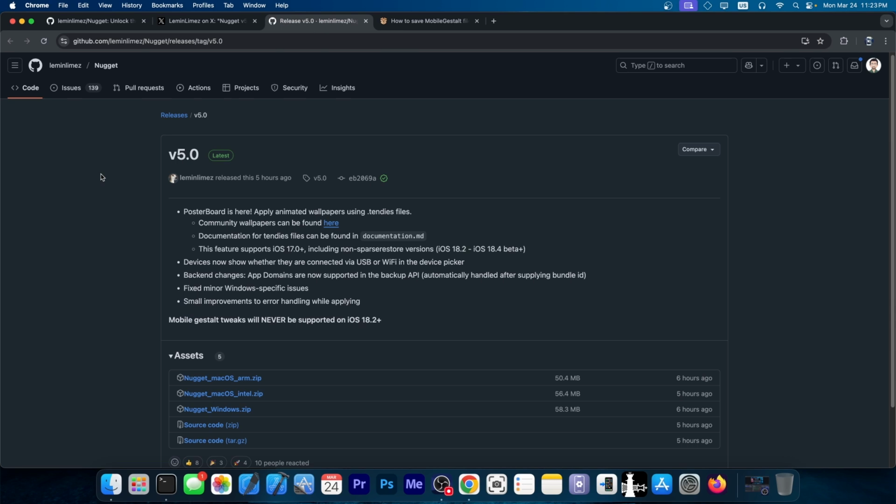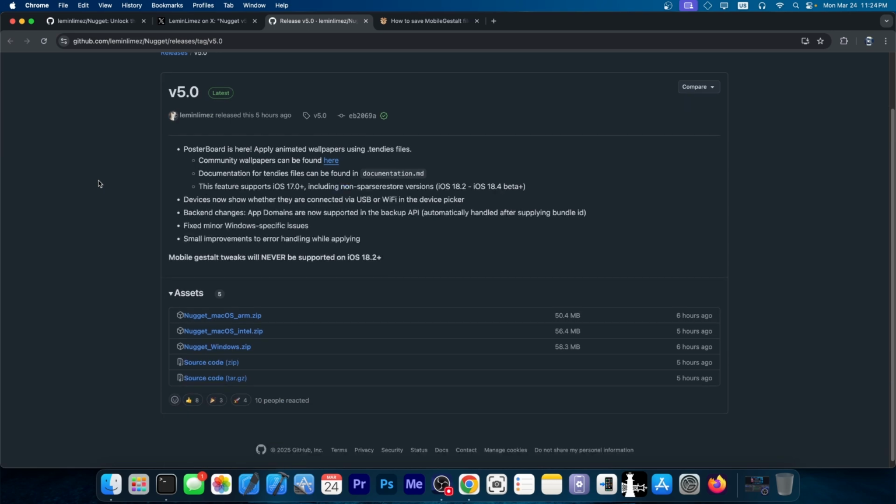So this brand new update for Nugget essentially adds Poster Board, which applies animated wallpapers on your device, even if you're not jailbroken. That's definitely nice. The device now shows whether it's connected via USB or Wi-Fi in the device picker. There are some backend changes, so app domains are now supported in the backup API, fixed minor Windows specific issues, and small improvements to error handling while applying. So this contains a brand new feature as well, but also a lot of fixes, including for Windows. So you should definitely go ahead and get the latest version if you are using Nugget.